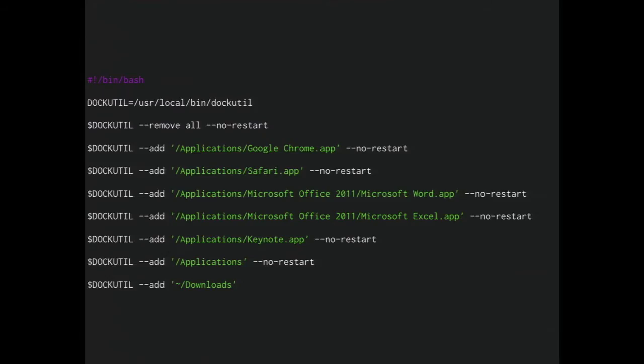So this is our final script. The first line should be familiar, and then we're looking at our first variable. We've done this because we're using the path to DocUtil over and over and over again. So we save a bit of typing because manual labour is obviously rubbish. And if the path to DocUtil ever changes, our script is a lot easier to fix.